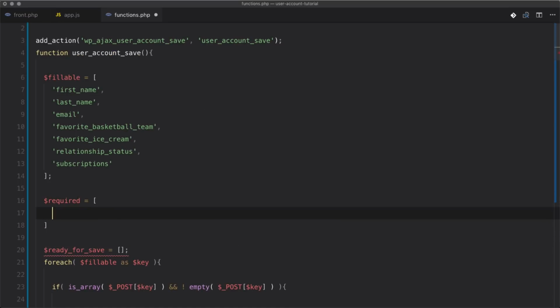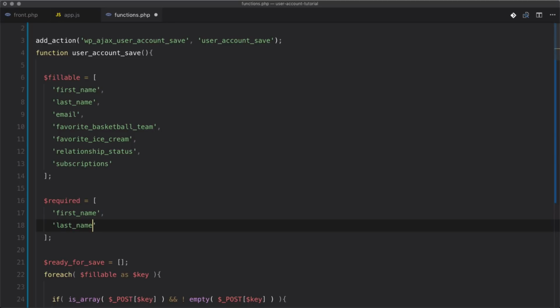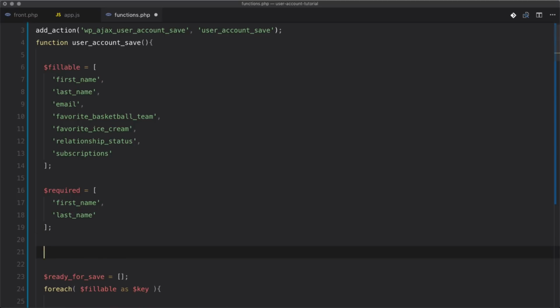And this is kind of similar in purpose to the fillable one. These are the ones that we actually care about saving to the database. These are the ones that we want to make sure have values before we continue on. So we're going to make sure that we have a first name and a last name. And let's also check to see if they exist.